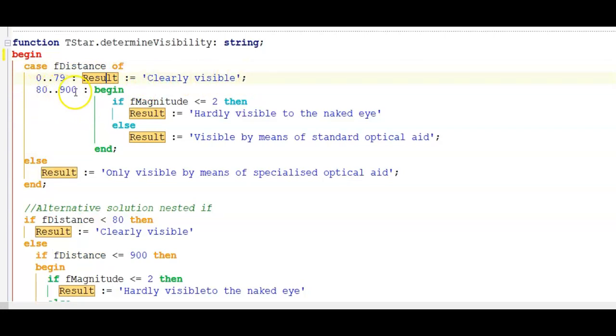If the distance is a value from 80 to 900, and read carefully, it did say inclusive, so that means including 80 and 900, then I further have to test the magnitude. If the magnitude was less than 2, then the result would be hardly visible to the naked eye. And if the magnitude was more than 2, it meant that it was visible by means of standard optical aid.